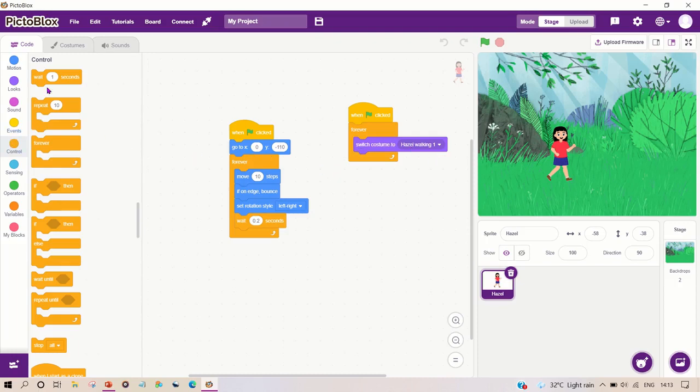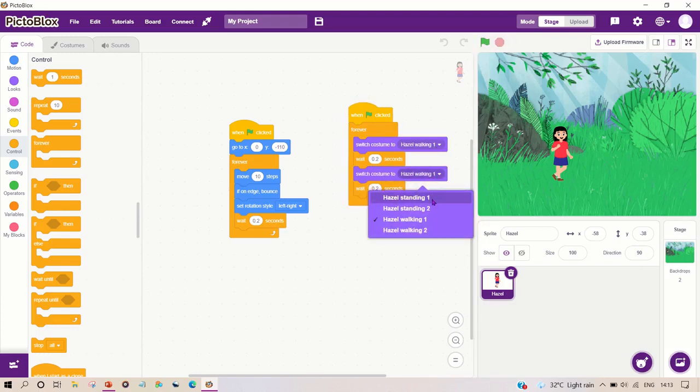Now go to control and then add wait for 0.2 seconds. So now I am going to just put 0.2 seconds and then right click on it and then click on duplicate and then keep it here like this. And then change Hazel walking 1 to Hazel walking 2. And our project is ready.